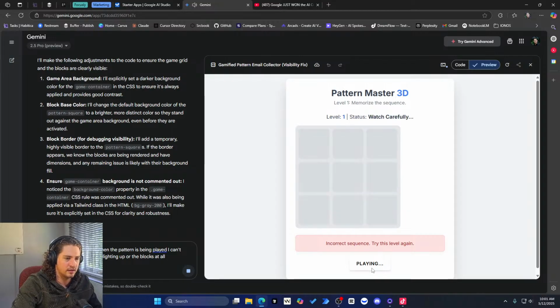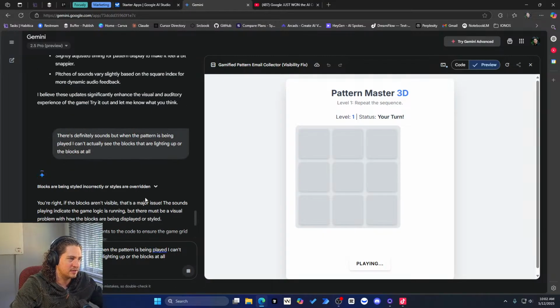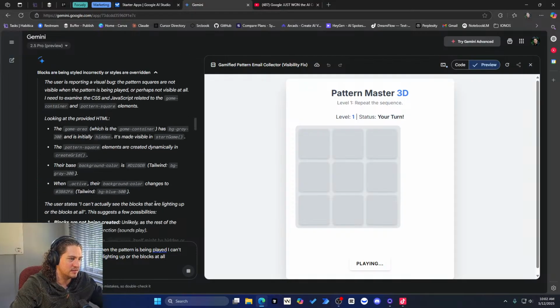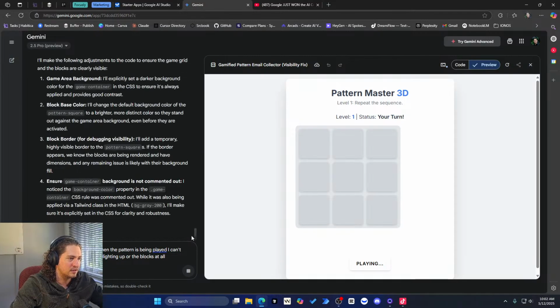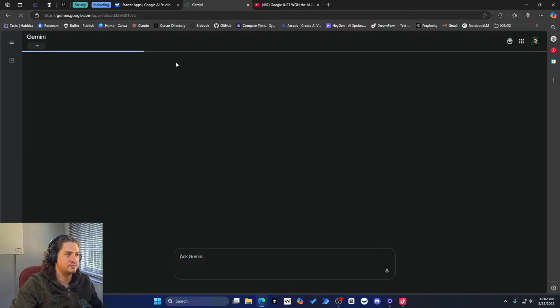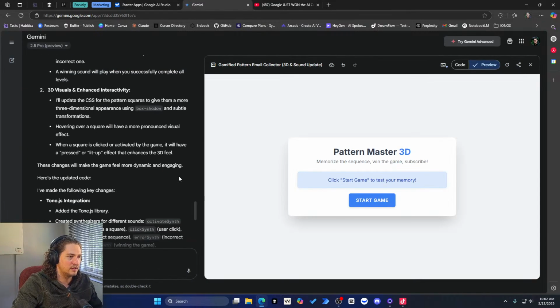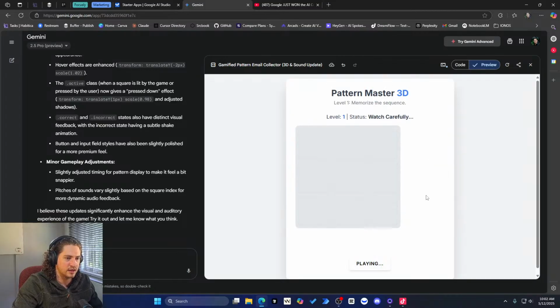Okay. Do you see what's happening? Every time it's saying watch carefully and then the block is completely disappearing. Okay, let's get it to fix that. I think it's just completely frozen. Okay. Start the game.